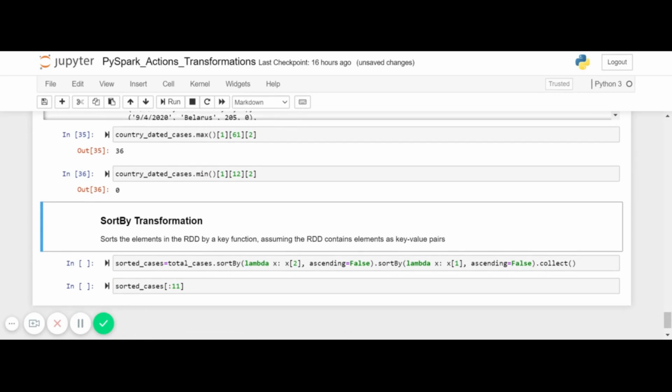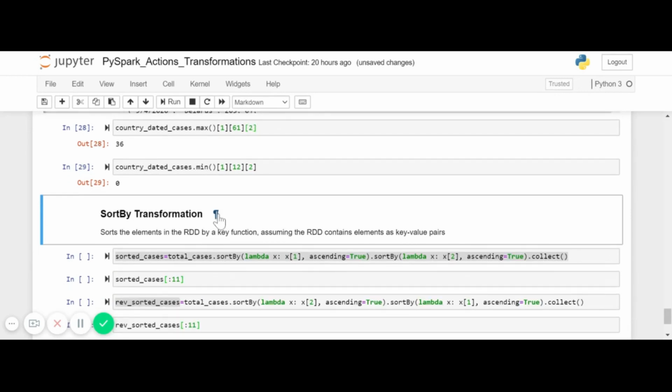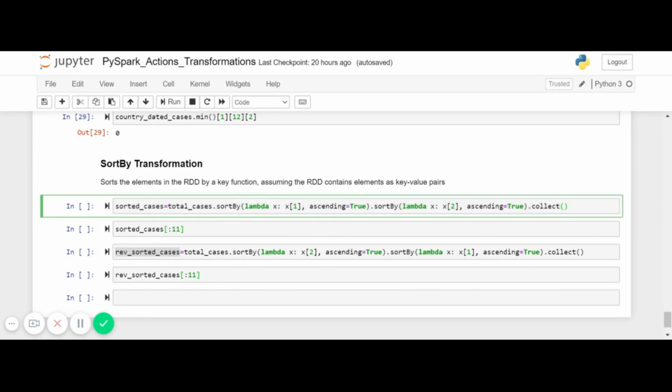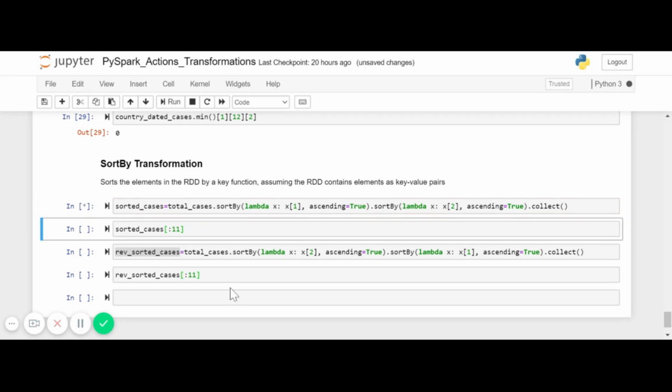And then we move on to the sort by transformation. Now, the sort by transformation sorts elements in an RDD by a key function, assuming the RDD contains elements as a key value pair. Now, what I'm going to do is I would like to sort my data frame, firstly based on the country, and then by the number of deaths. By default, the order of sorting is ascending, but we can always switch the ascending argument to false and make it a descending order. So let's go ahead and do that.